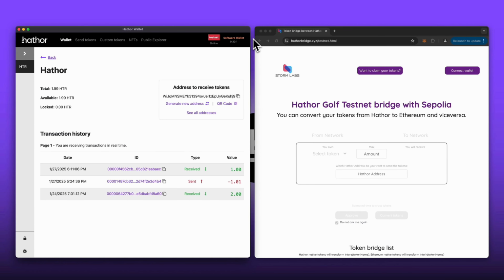On the left you can see the Hathor desktop wallet in Testnet, and on the right you can see the EVM Bridge. What we're going to do today is swap HTR to EHTR and reverse it back from EHTR back to HTR. And we're going to do this in a couple of minutes. So first, we're going to do HTR to EHTR.